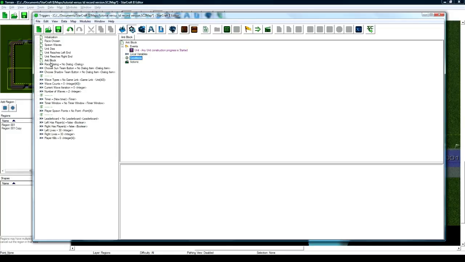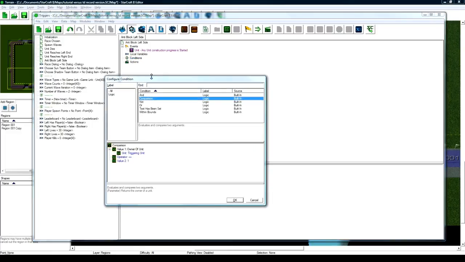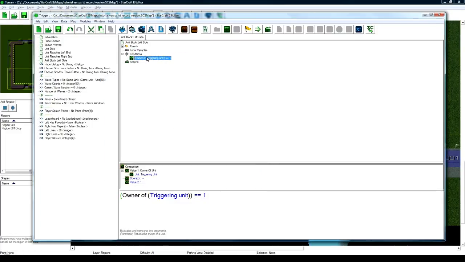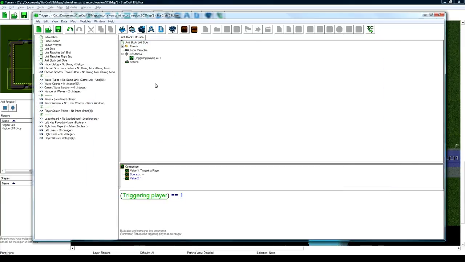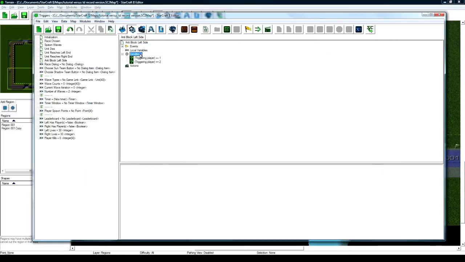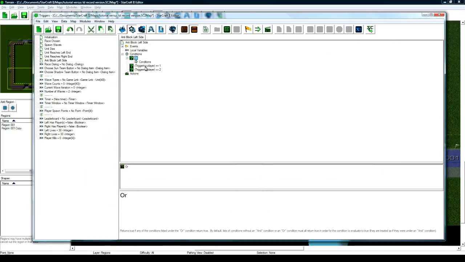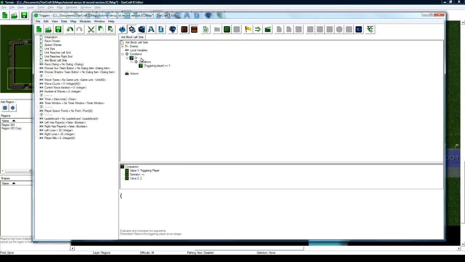Let's call this anti-block left side. I'm going to split it up so it's a little bit easier to read. So now we're going to add a condition here, comparison. And this is going to be that instead of owner trigger unit, we're going to do the triggering player. So if the triggering player is 1 or 2, and you heard me say or, so we need to add another condition of or, and put these two into there.